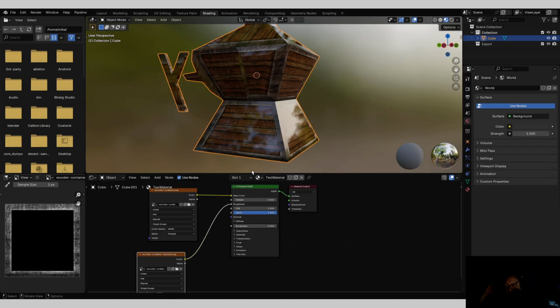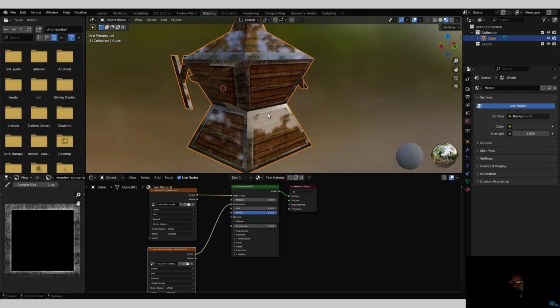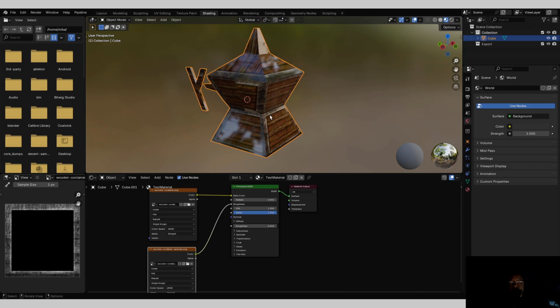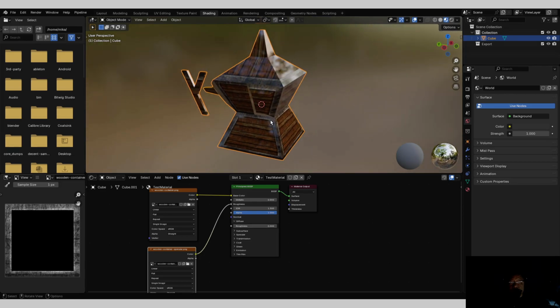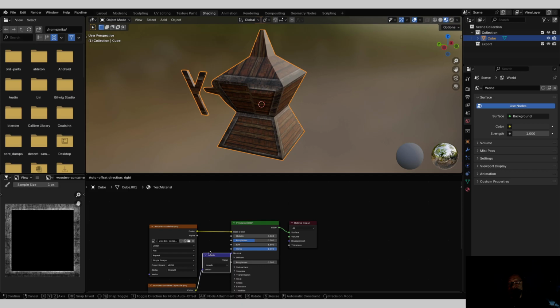Wait a second. This is normal, right? Yeah, oh, it says specular. Oh yeah, it should be specular. I guess I should invert it. So, let's get the length of this, right?